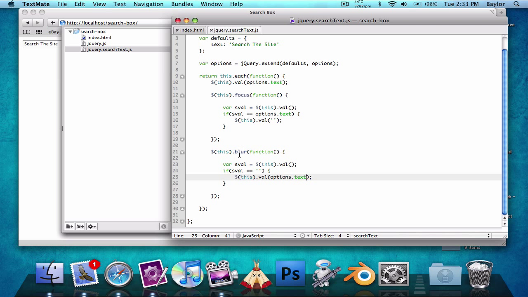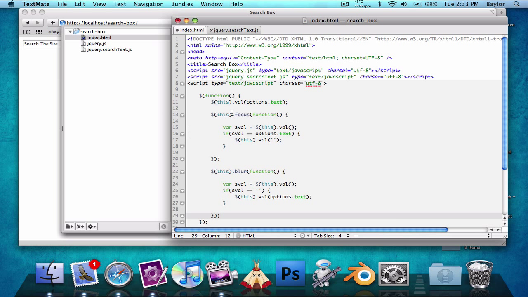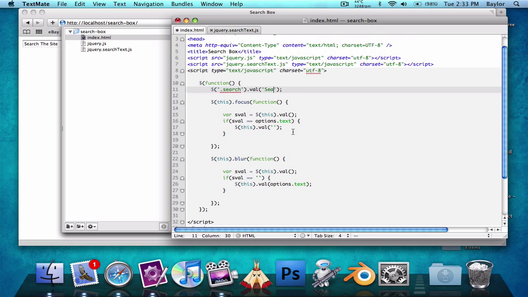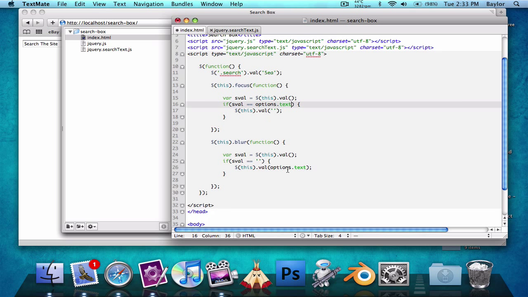What you could do, though, is when I was telling you this is like writing jQuery, what I meant by that is you could take all of this and put it inside of here, except change this to dot search and change this to whatever you wanted the default to be. You would change this to dot search, and you would just do that all the way through, and that would do the exact same thing.